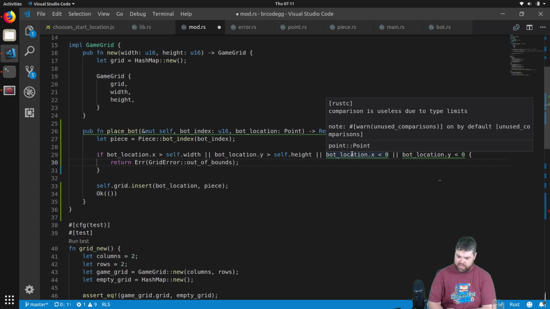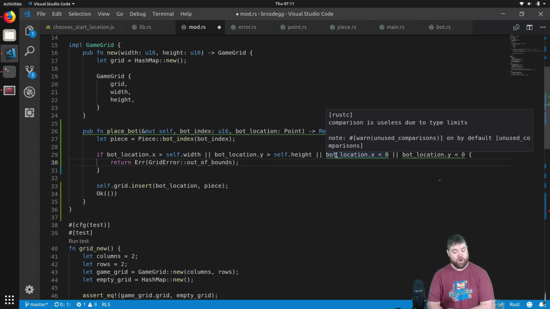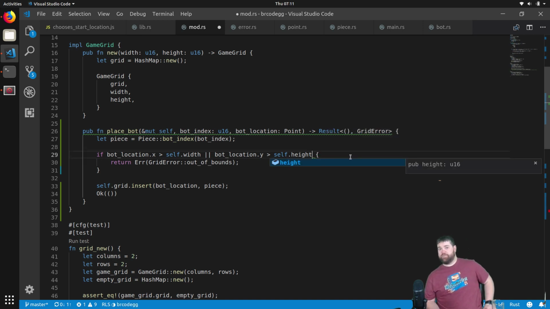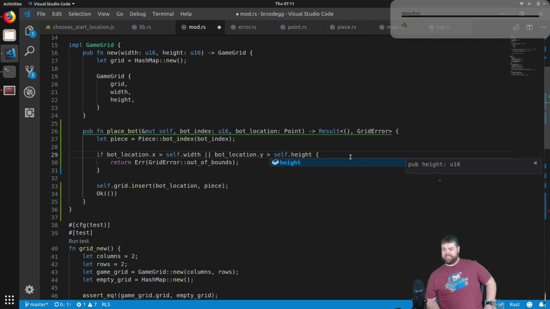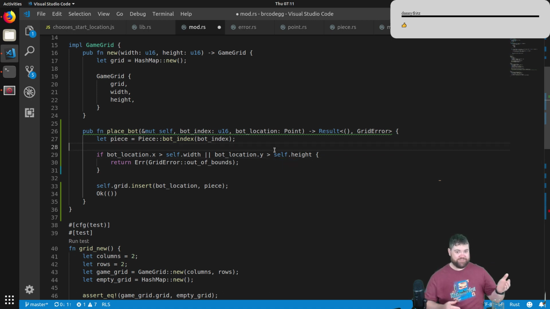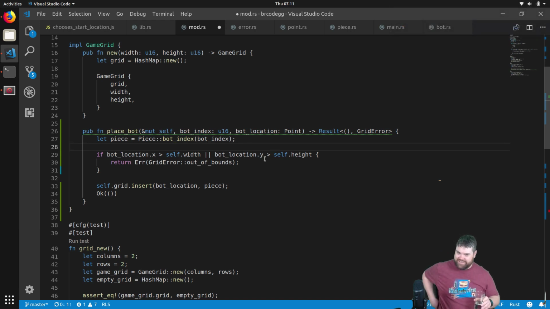Now, what are you? Comparison is useless due to type limits. Oh, because the x can never be less than 0. That's actually interesting. I won't be able to do this type check here because it's a U16, therefore can't go negative. That's interesting. When we get around to checking, hey, did you move off the screen to the left? That'll be a very interesting test to have to work through.